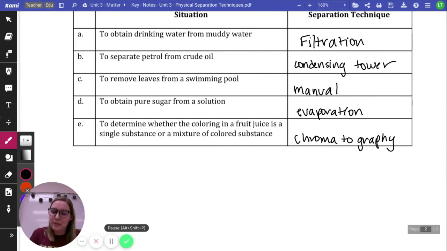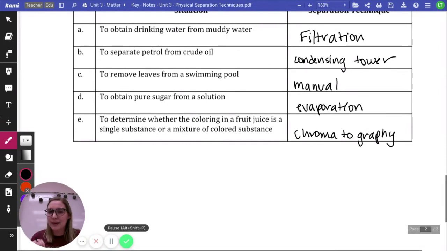To remove leaves from a swimming pool, I said manual separation just because you can pick the leaves out pretty easily. I know a lot of people use a net, so you might call that filtration as well, but I think it's manual separation. And then the next one is to obtain pure sugar from a solution. So that's evaporation. You can put the sugar water in a pan, boil it off, the water will go away and the sugar will be left.